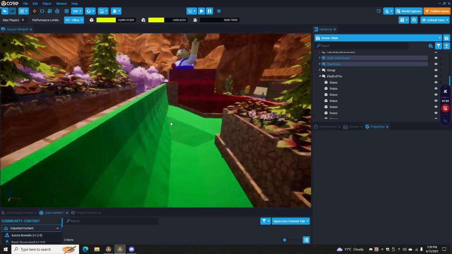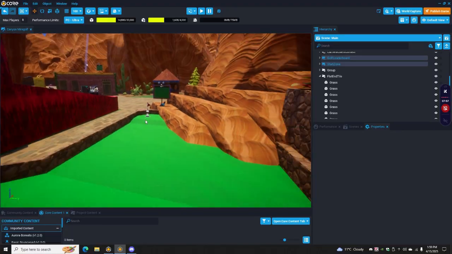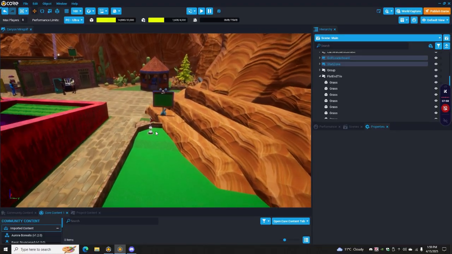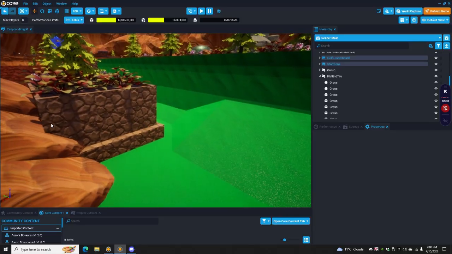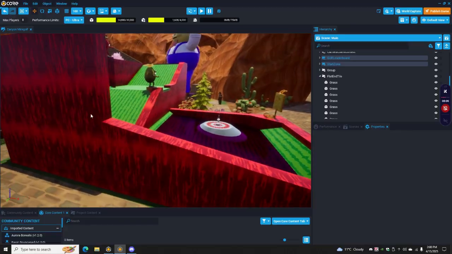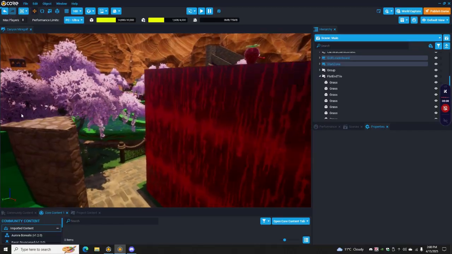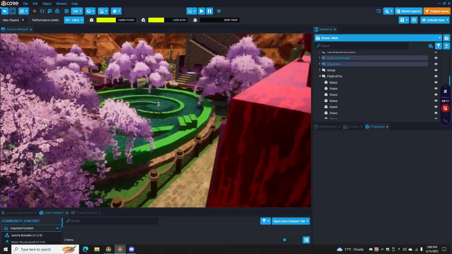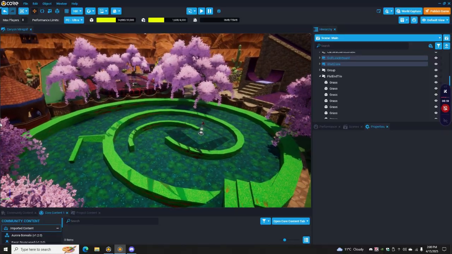So we could bounce off this wall. Ideally, you kind of come up and then come down this ramp and make your way towards the hole. A hole-in-one is very difficult on this hole, but definitely doable. So that's hole number 11. Hole number 12.